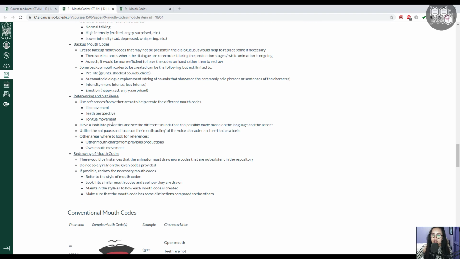Next one is referencing and nat pause. So this is really the number one tip when it comes to creating mouth codes. Have your reference. So that reference mostly comes, of course, from your nat pause, but the secondary, most important way for you to reference is utilizing your own mouth movement. And this is kind of a beginner's mistake. So the way that we say different words as a beginner, we tend to over articulate, or we tend to over exaggerate the way that we say our different mouth movements.